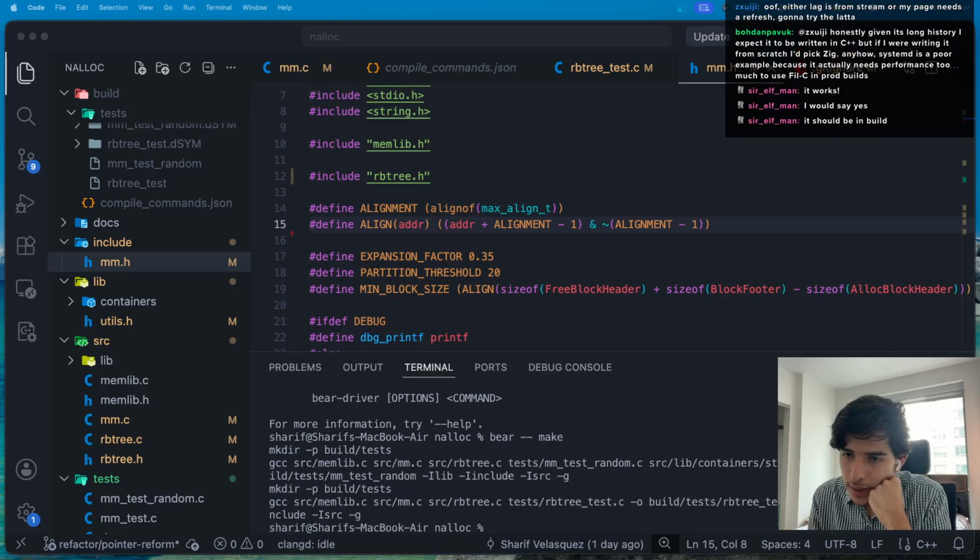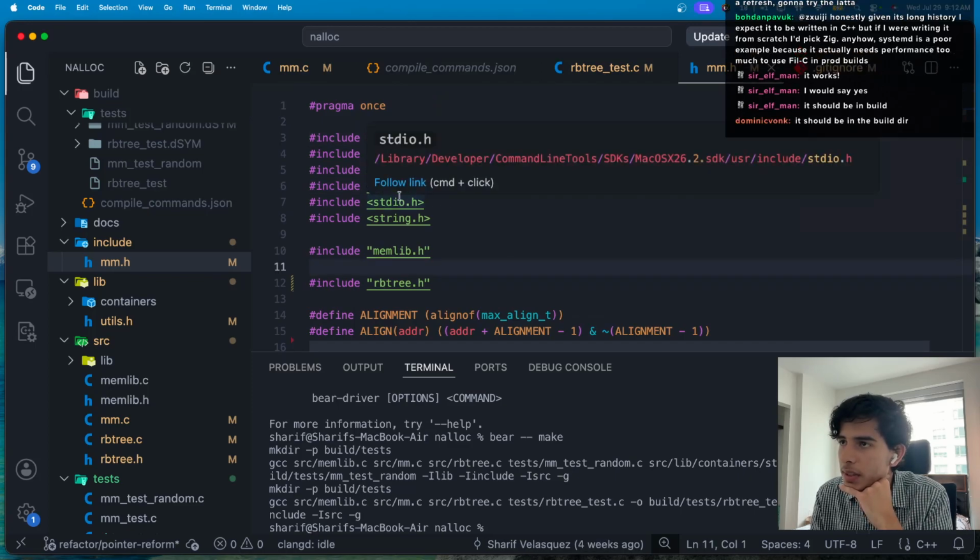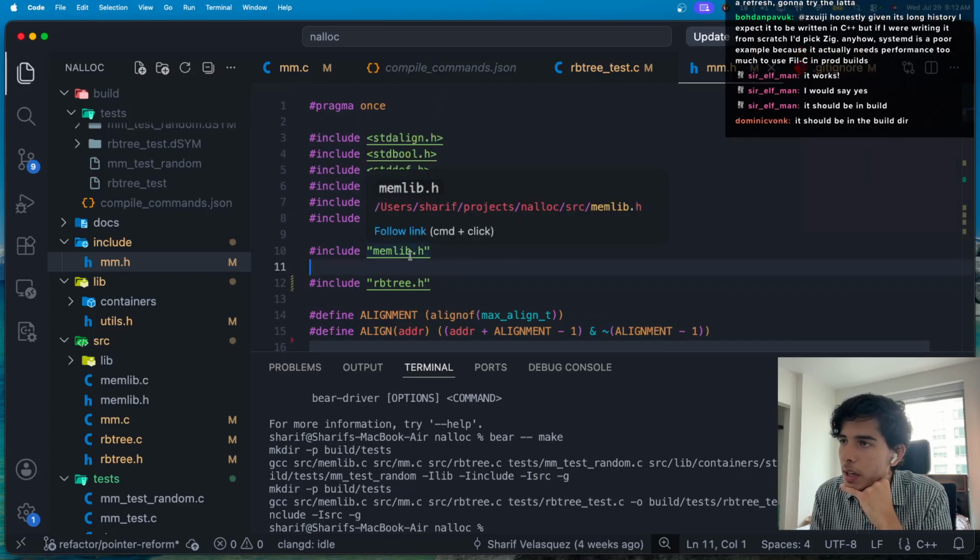Yeah. So it works. I would say yes. Oh wait, does it work? Oh, it works. Okay, so it expected it to be in build for some obscure reason.